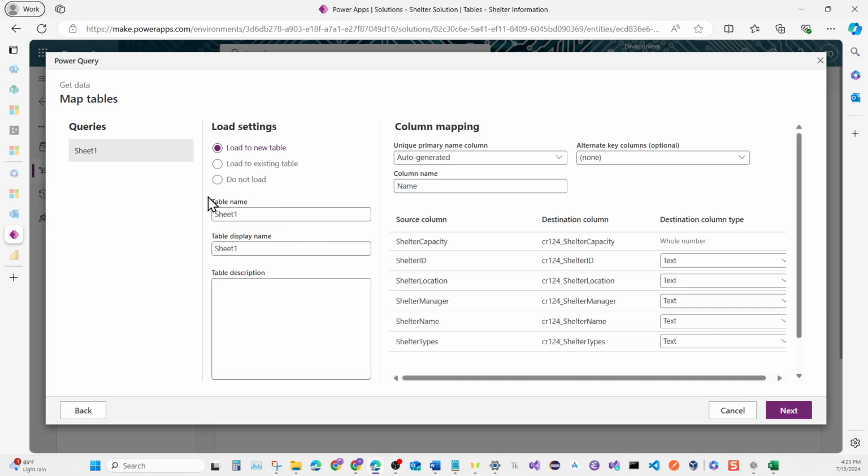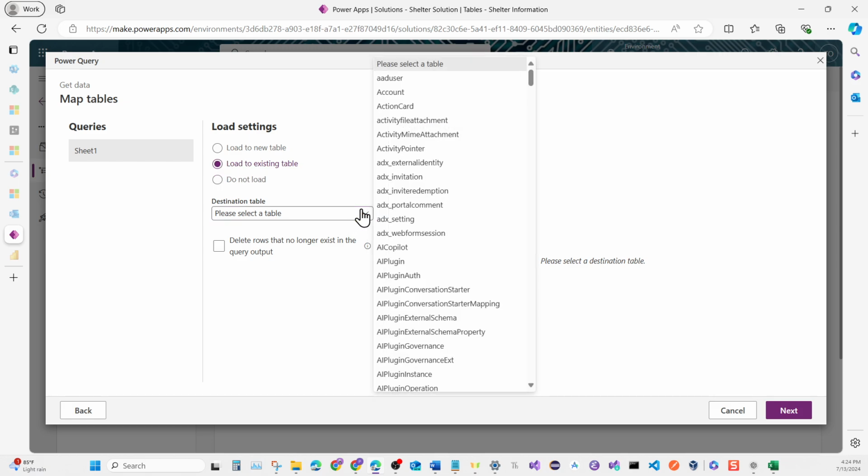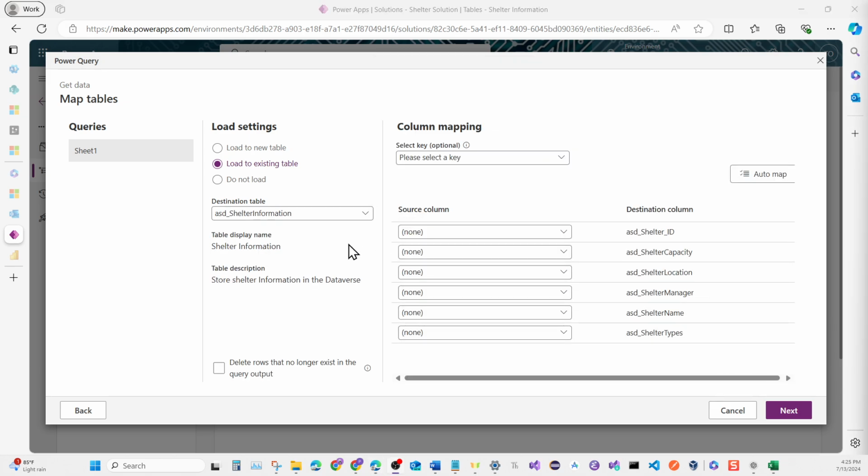And once it loads in, you see 3 tabs. The first one is load to a new table. Since we already created our table, we're going to use load to an existing table. And then we're going to look for our table. So please select a table, click that drop-down menu, and find our shelter table. The name of our shelter table is shelter information. So I clicked on that so that we can get the table we just created.